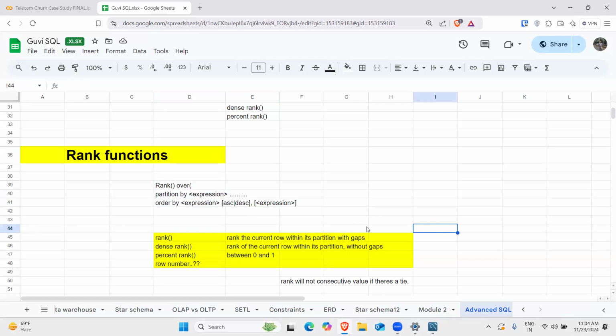So remember, the syntax is always rank over partition by and then order by. Rank over partition by and then order by. That is the syntax.